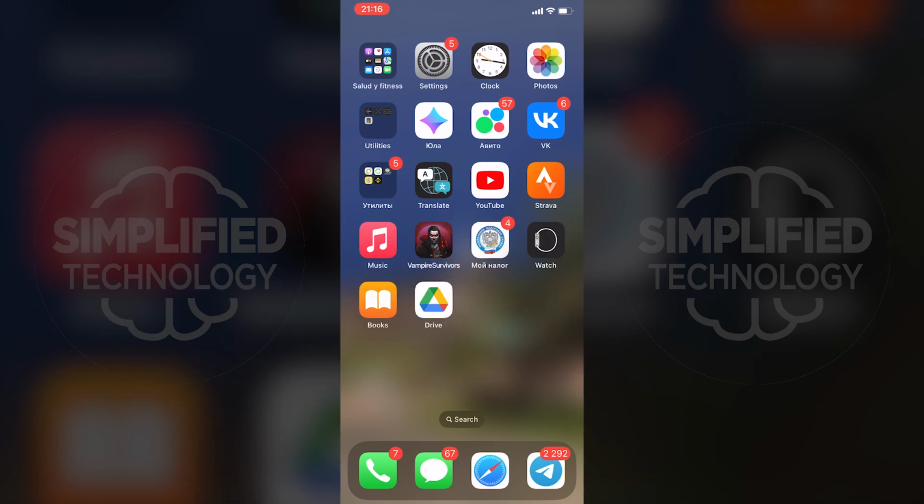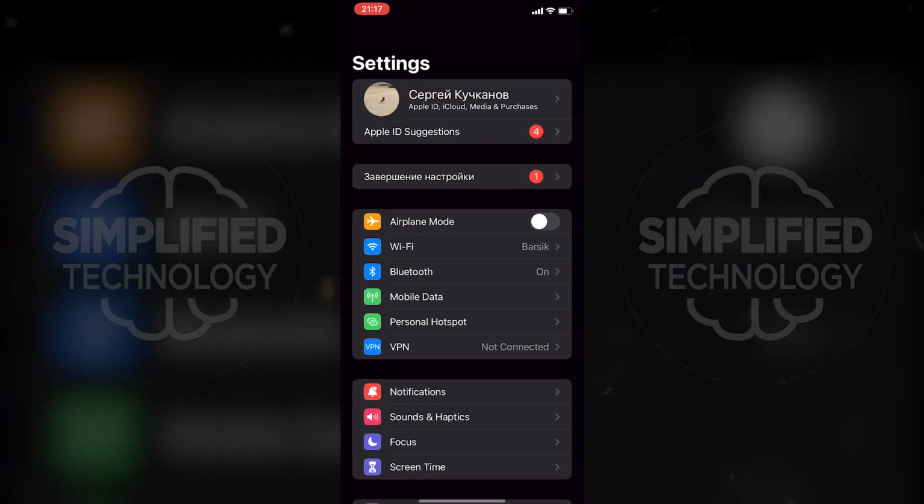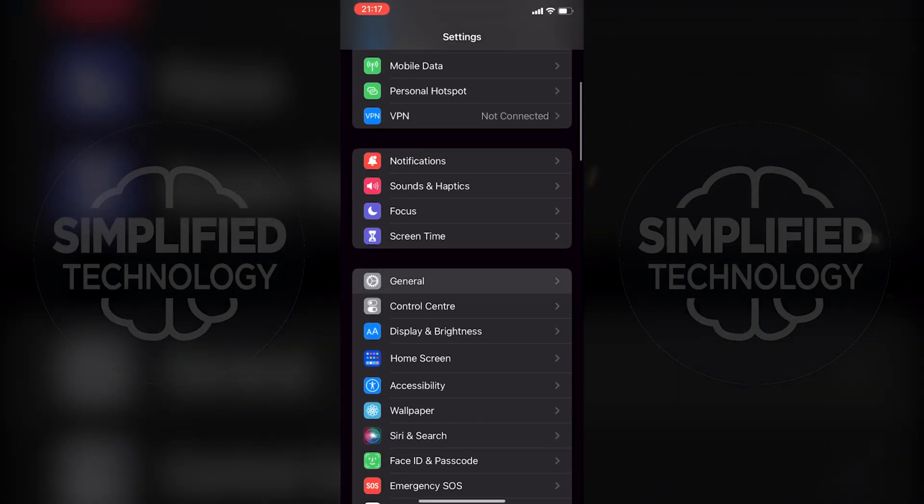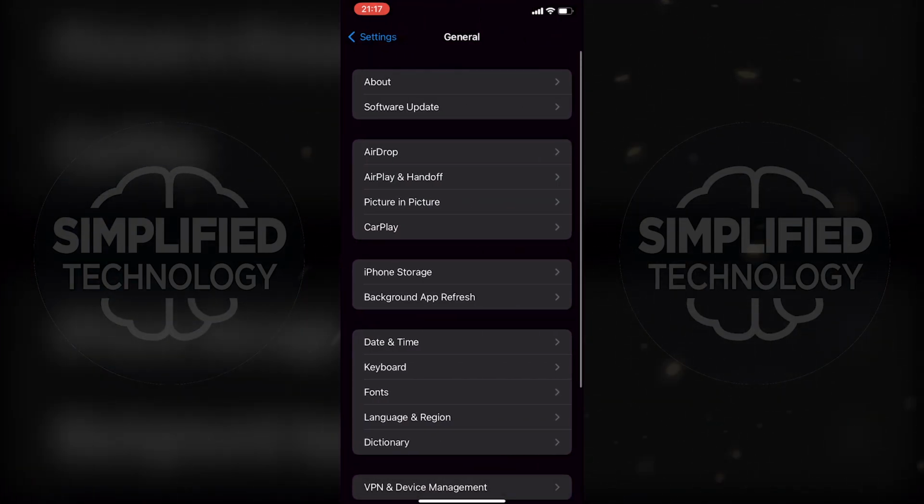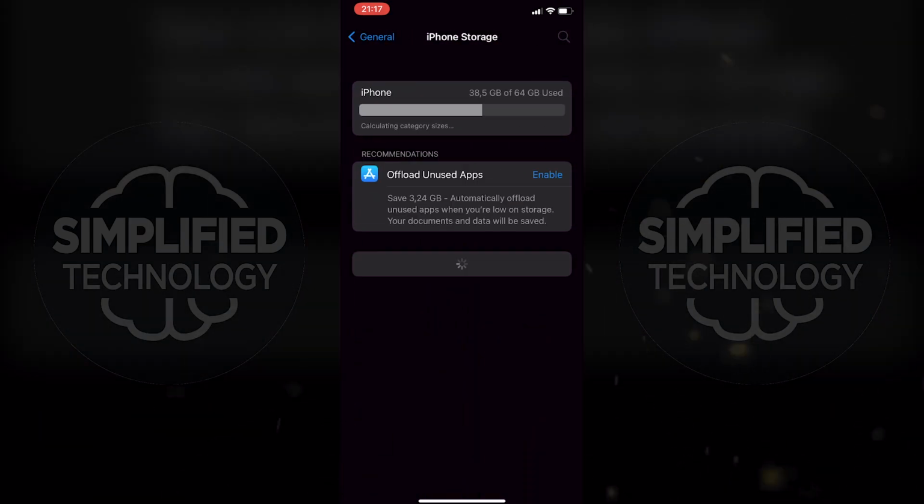To begin, open the Settings app on your iPhone and scroll down to find the General option. Tap on it and you'll see iPhone storage listed. Tap on that and it may take a moment to load.